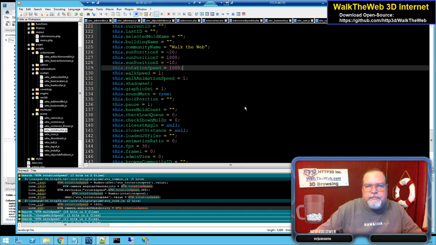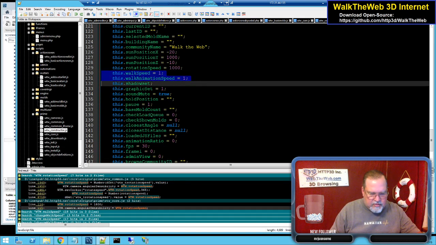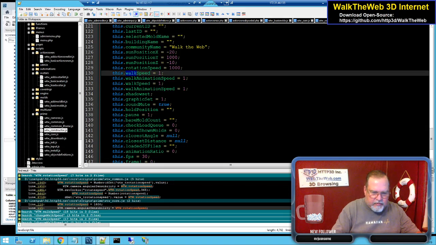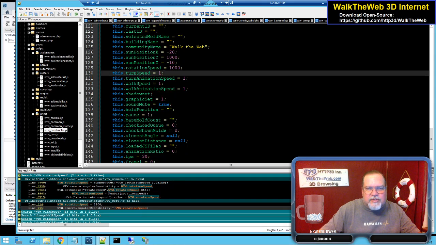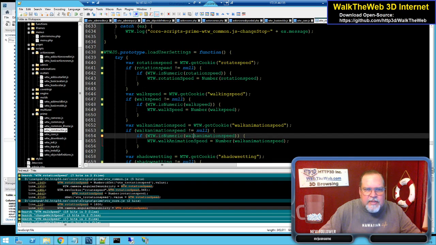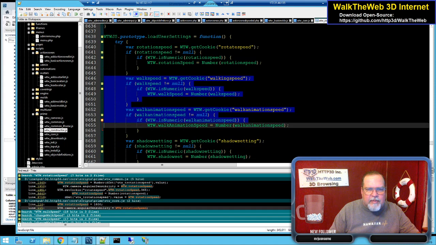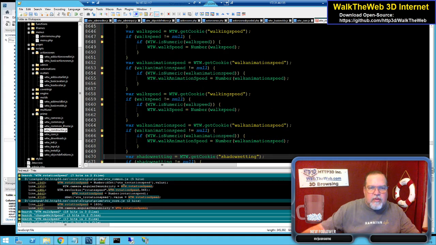Okay, we'll call it turn. Let's get 2 values up here: turn speed and turn animation speed. This will help us a lot, I think. Go to the commons section, load user settings, and we're going to load turn speed and turn animation speed. That will give us those 2 values.